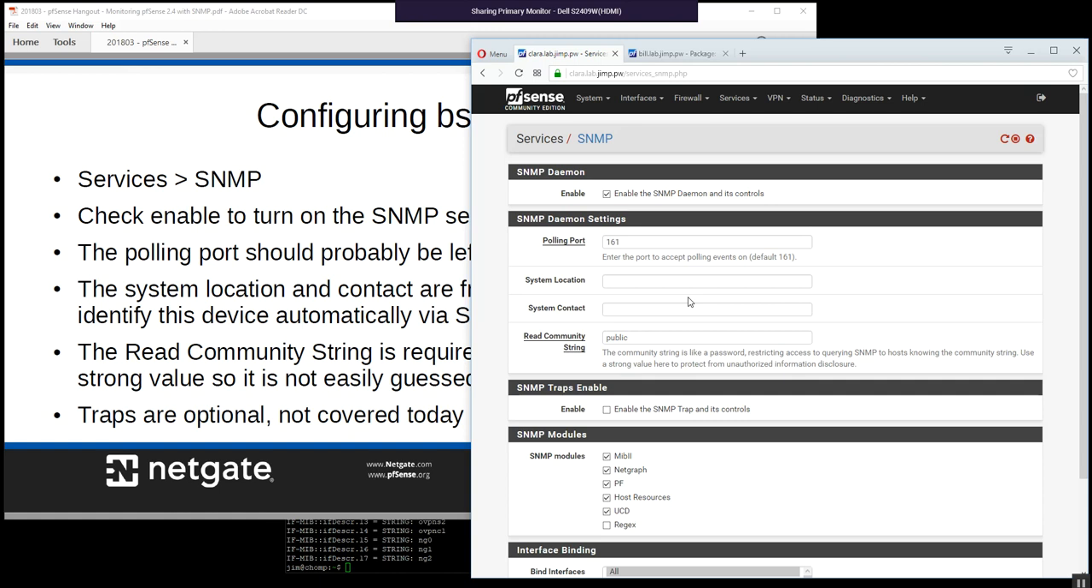The location and contact are free text fields that let you identify the device. If your NMS is pulling SNMP from a bunch of different devices, it can help you identify things, especially if it has some kind of host detection where it will scan your network looking for devices. It'll help you pick out what this is. So you can fill in that location and contact, and I think it also automatically plugs in the host name in there too. But very straightforward.